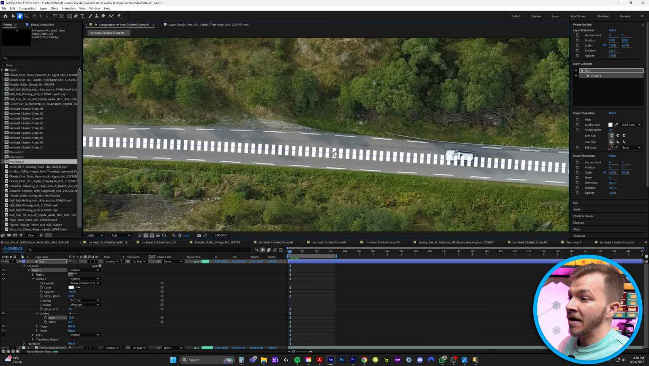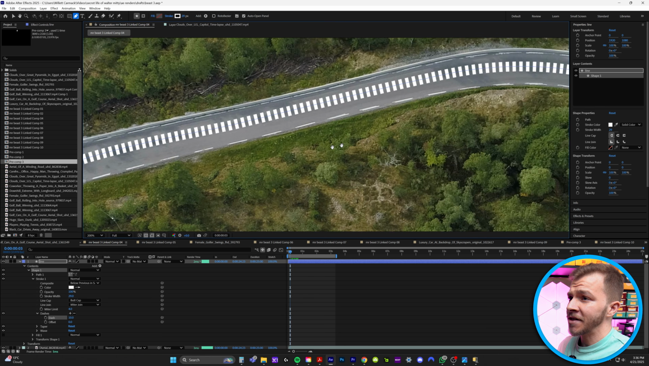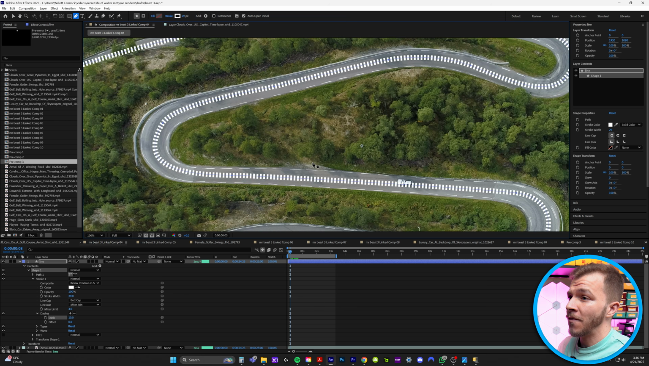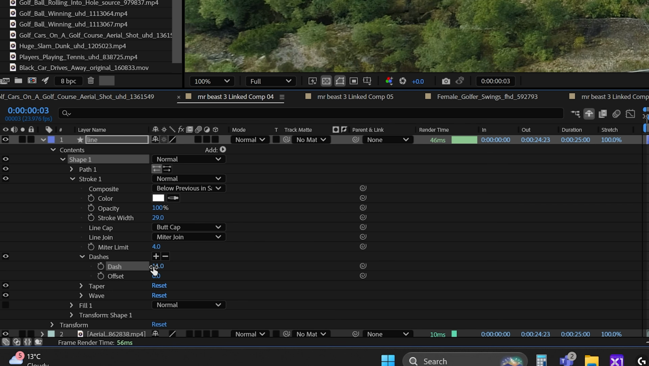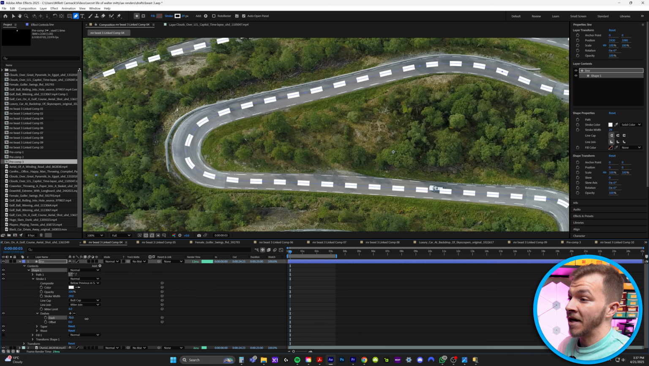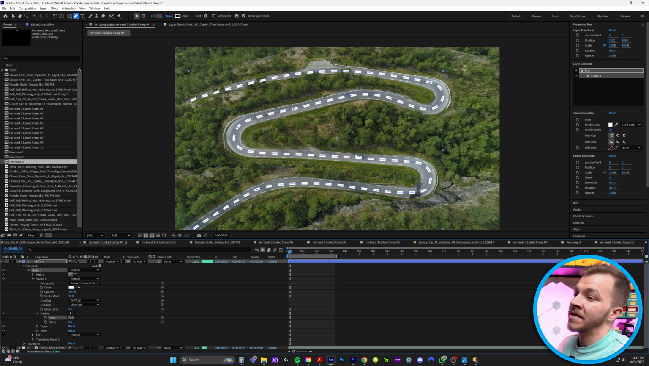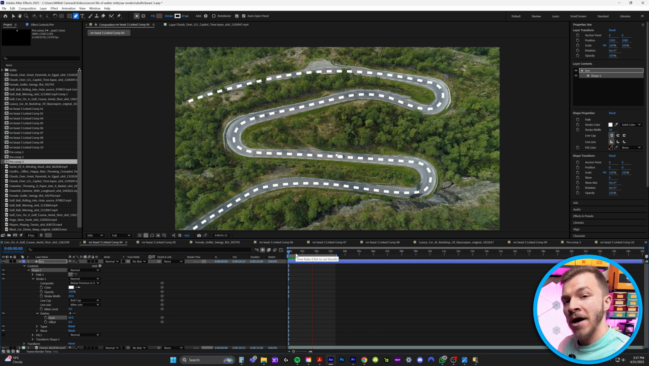Now you can see that it's created these dashes, but these dashes are too thin. We do not want that. So if you crank up this dash number, it's going to increase the thickness and length of your dashes. And then you just have to pick what size you like. I like this right here. That looks really good. But they're still not moving or being animated. So how do we do that?